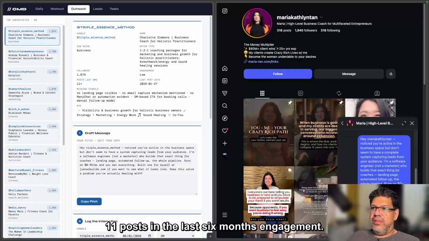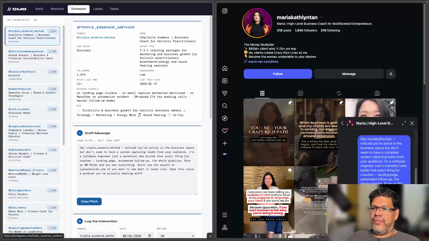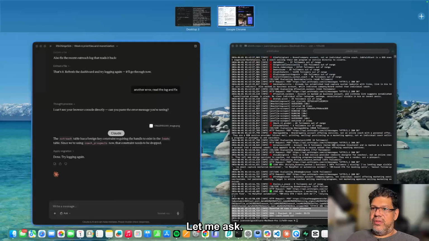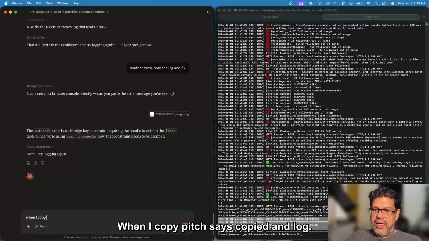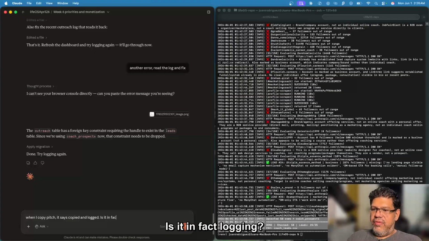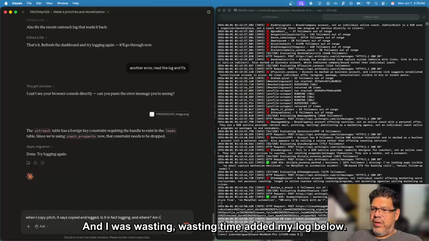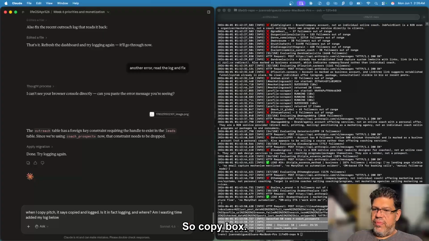11 posts in the last 6 months. Engagement, okay. Let me ask. When I copy pitch, it says copied and logged. Is it in fact logging? And where? Am I wasting time? Added my log below the copy box. Let's see what it says.